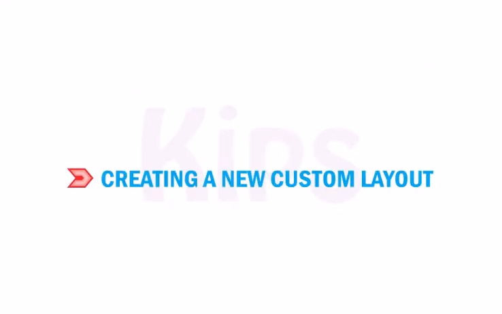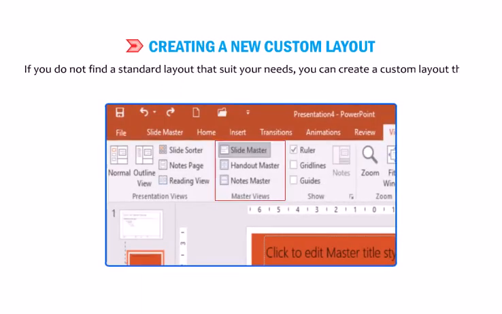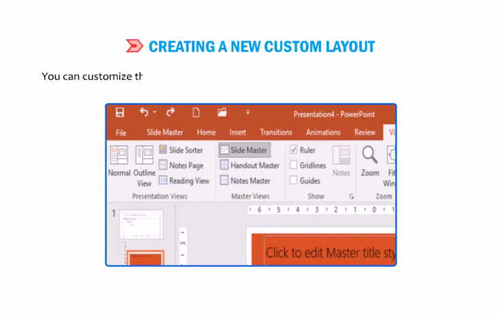Okay, let us learn how to create a new custom layout. If you do not find a standard layout that suits your needs, you can create a custom layout that perfectly suits your slide content. You can customize that layout by adding text-specific and object-specific placeholders.